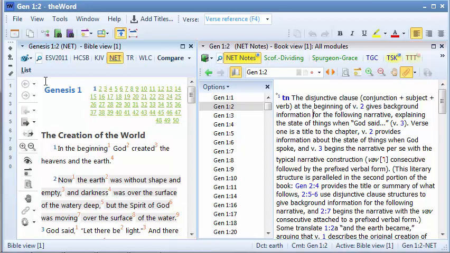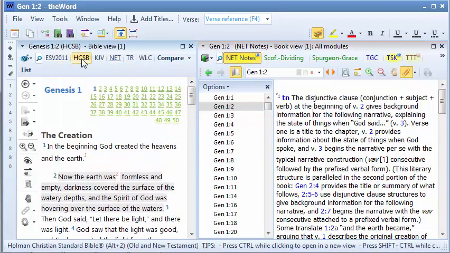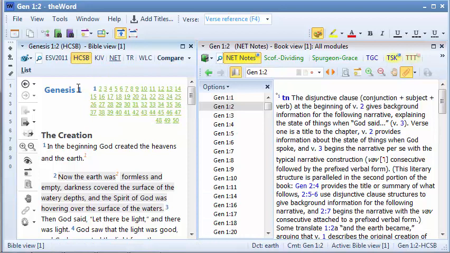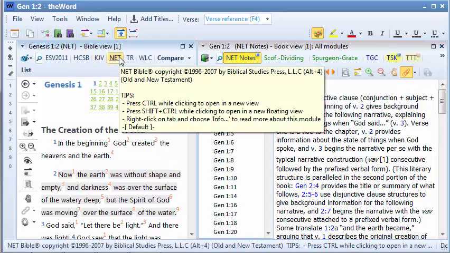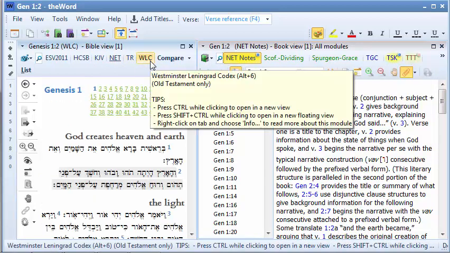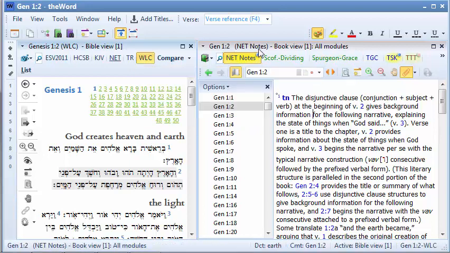Let's take a quick look at what we have right now. This is a Bible view, so it's going to show us all the Bibles. So we have the English Standard Version, another translation I'm not terribly familiar with, here's the King James, another translation called the Net Bible, the Textus Receptus, and the Westminster Leningrad Codex. That's going to be for Hebrew and Greek study things. But you may be missing a few things.